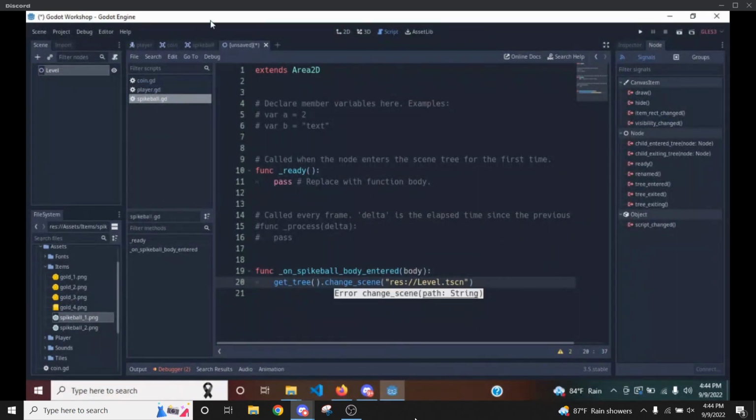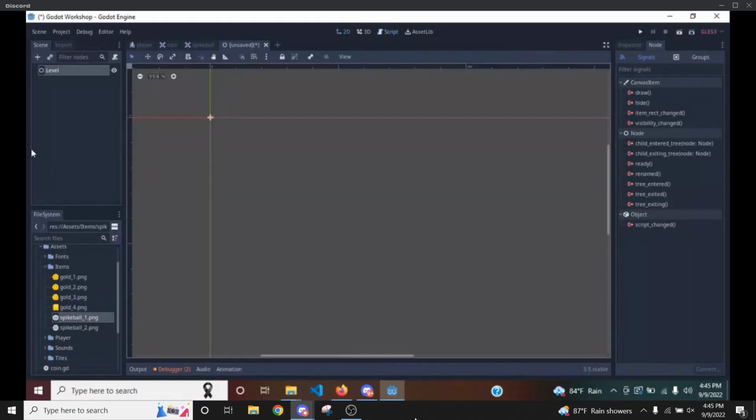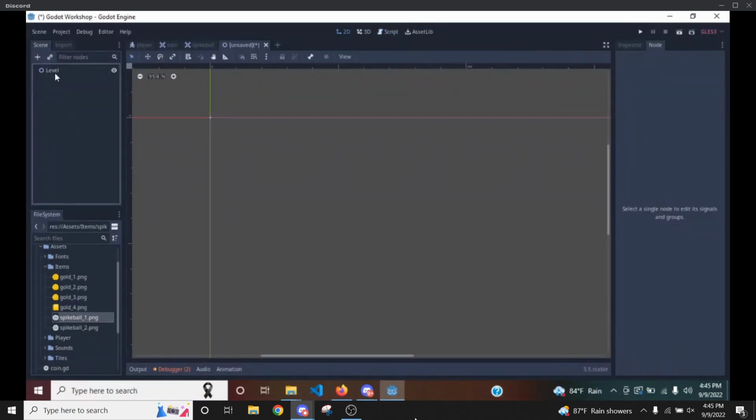All right. So now whenever you make contact with the spike body collision area, which was like a game over state, instead it's just going to reload the tree and access the level. So we have an empty level right here.